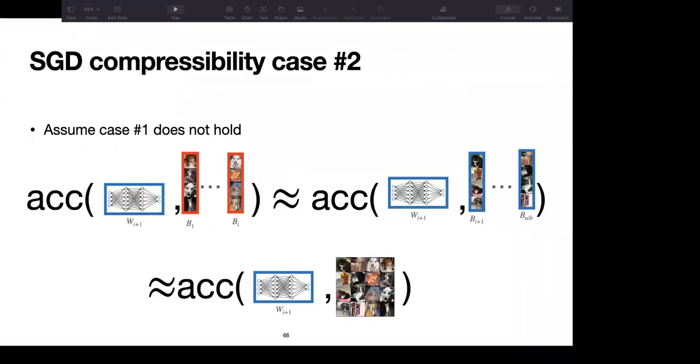Okay, second case. So let's assume that the first case doesn't hold. So throughout the iterations, we never get this kind of huge discrepancy. That is, the accuracy on what we've seen so far and what we haven't seen is not off by too much. And you can show that this also implies that these accuracies are not too far off from the accuracy on the entire data set.